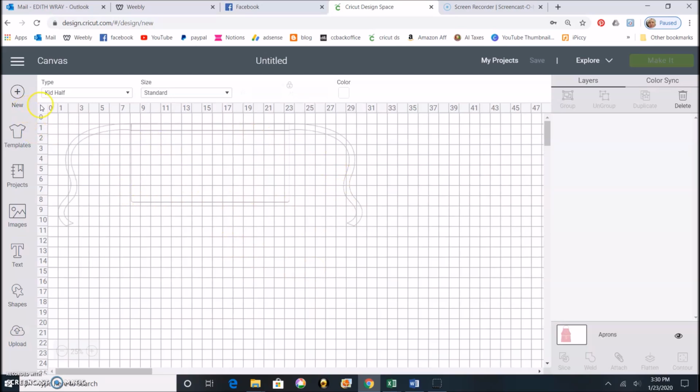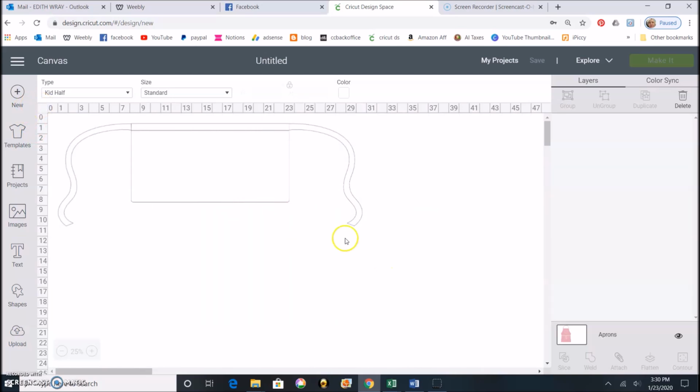And I know it's harder for you to see. Let's just click away those. There you go. You can see it better now. So see, that's a little kid's apron. Here's the strings, and then there's the little apron part. So you can have it changed to adult full, adult half, kid full, or kid half. And that's going to be the size of your apron.